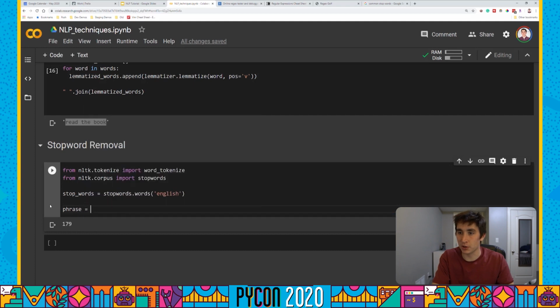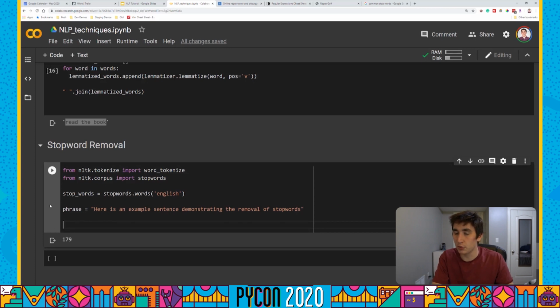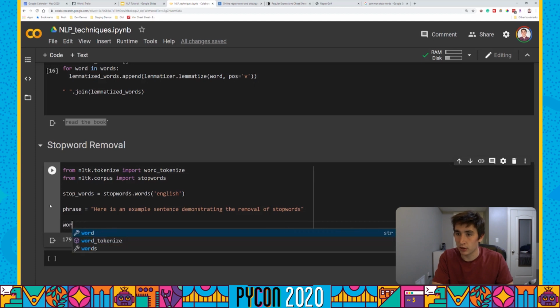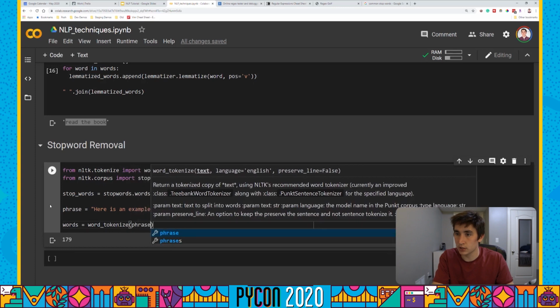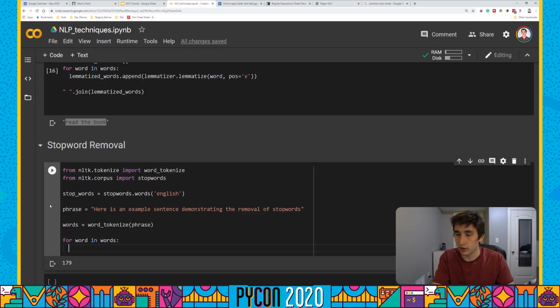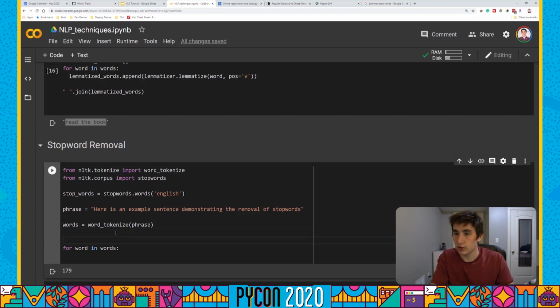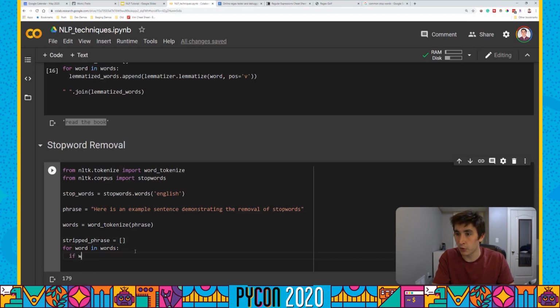So what we could do is have a phrase just like before. So here is an example sentence, demonstrating the removal of stop words. So that's the phrase to begin with, and now we will tokenize that just like we did before. So our words will equal word tokenize of the phrase, and then for word in words, our stripped phrase, I'll call it that, equals, so if word not in stop words, then we can append it to the stripped phrase. You probably could do this in a list comprehension too, so whatever you prefer.